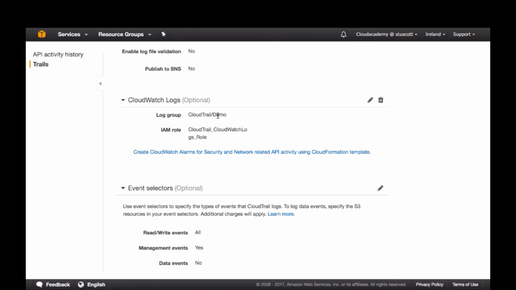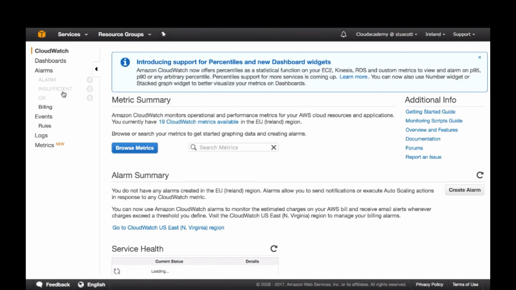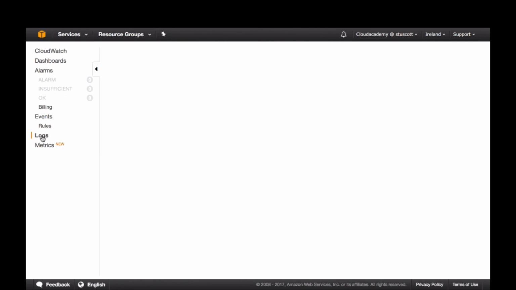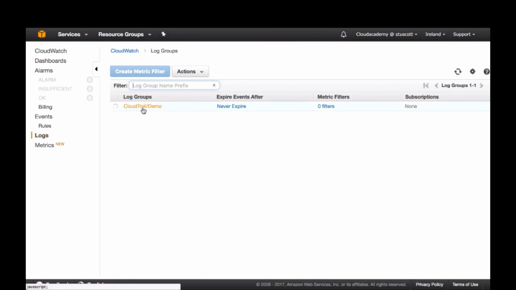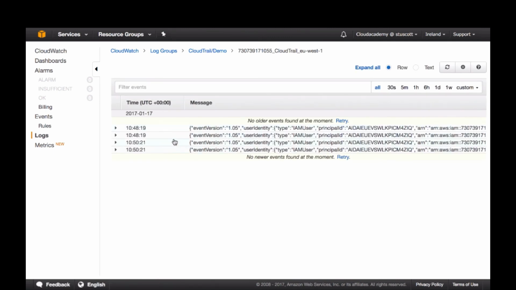So if we now go across to CloudWatch, and if we click on logs on the left hand side here, we can see that we have our log group that was just created by CloudTrail, and it's CloudTrail Demo. Now if we go into our log group and select it, you'll see this log stream, which is the incoming stream of events being sent from CloudTrail. Now, as we've only just started it, there's only a few events coming in here.